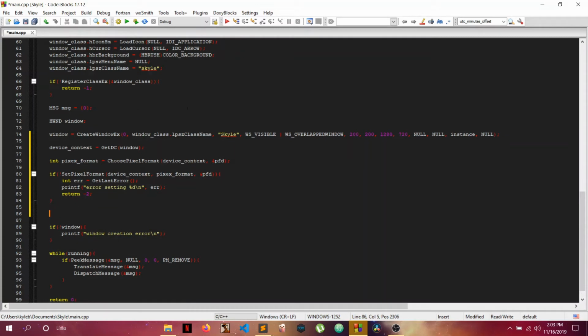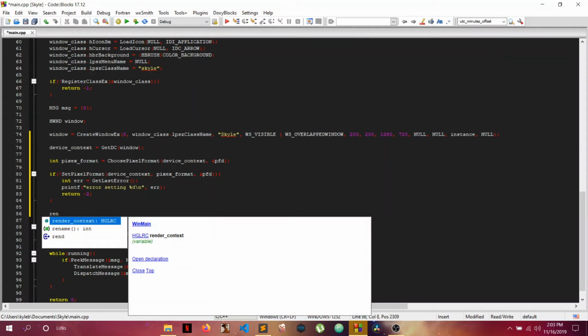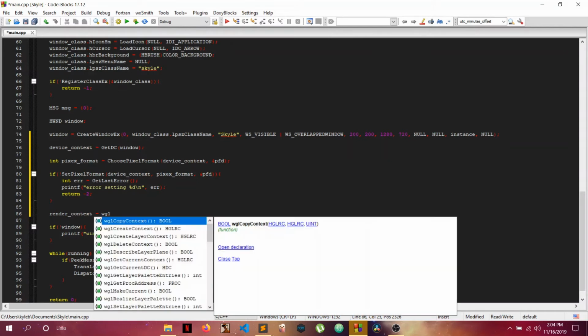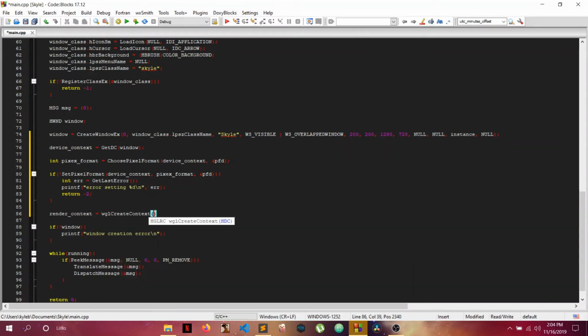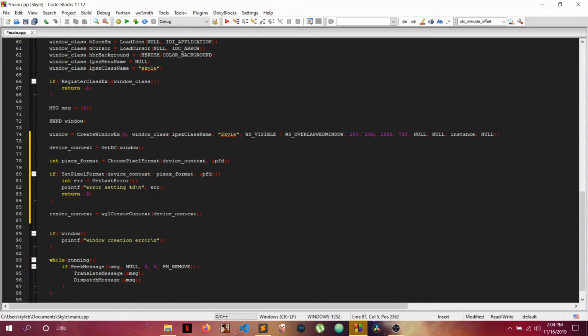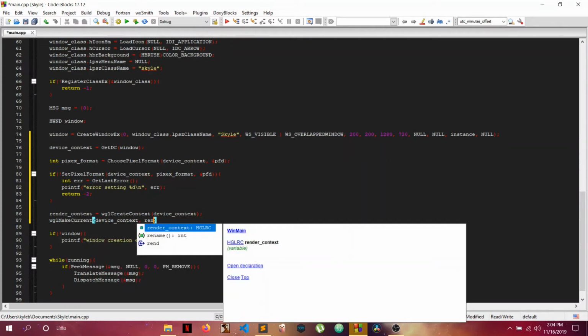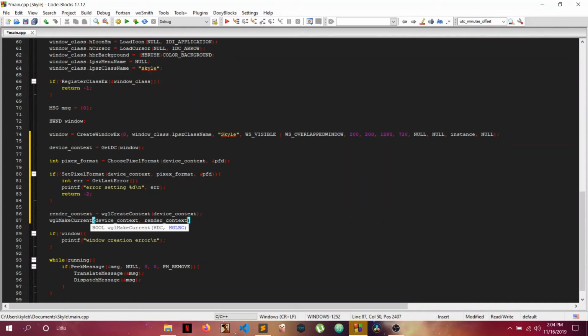Next, we can now set the render context. So render context equals wglCreateContext, device context. Now we have to make the context current as well. wglMakeCurrent the device context along with the render context. So we're setting the render context for the specific device context, which is the window we just created. And that should be it.